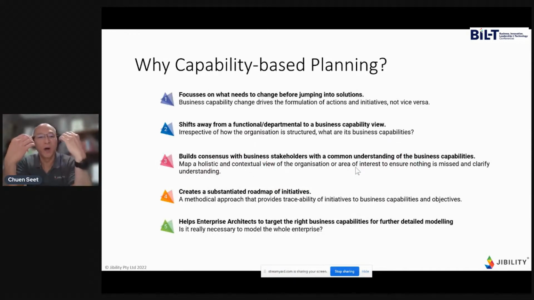So why capability-based planning? In my mind, there are 5 key reasons why capability-based planning works really well. One is that it really helps you to focus on what needs to change rather than jumping first into the solution. So it's actually not uncommon to see a lot of people when they have an outcome or a vision, goal that they need to achieve, they gather a bunch of people together into a brainstorming session and they just literally dream up or burp up a bunch of initiatives that they need to execute. And then from there, they try to then understand, well, if these are the initiatives that we need to execute, what's the capability that's going to change?